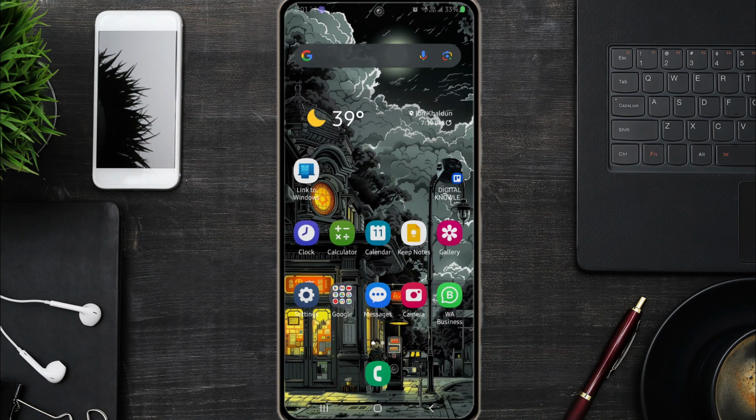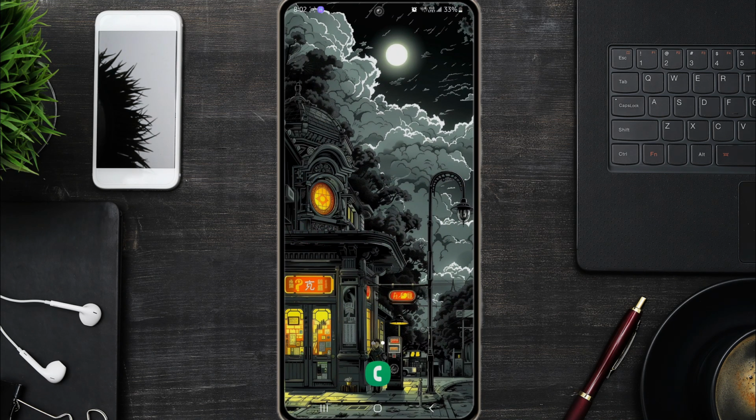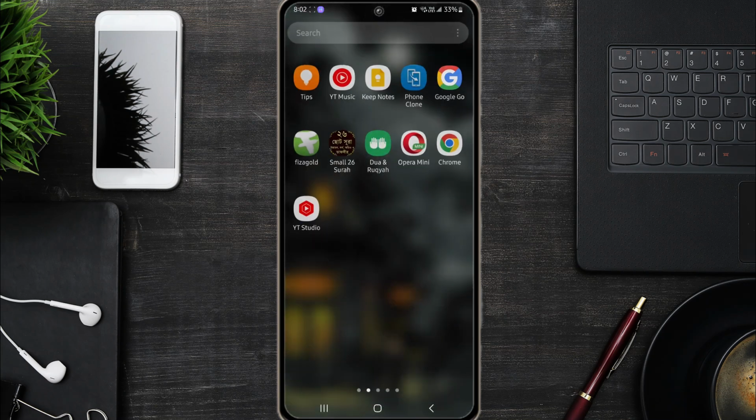What's up guys, in this video I'm going to show you how you can check the Snapchat backup on your mobile phone. So let's jump into the video.